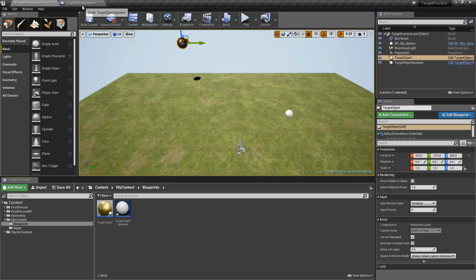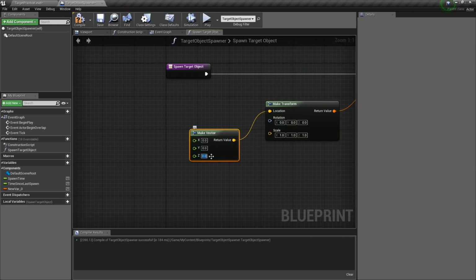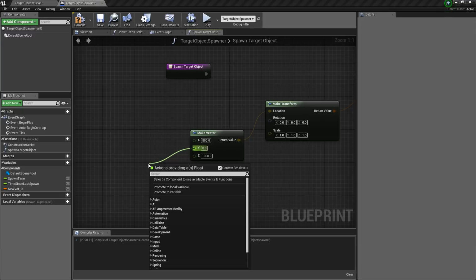So let's go back in here. We're just going to lock those values. 1000 for the Z. Let's put the X at like 800. Now the Y is going to be anywhere between -1000 and +1000. So we can drag off of this Y to create a float value. This is going to give us all the actions that would provide a float.